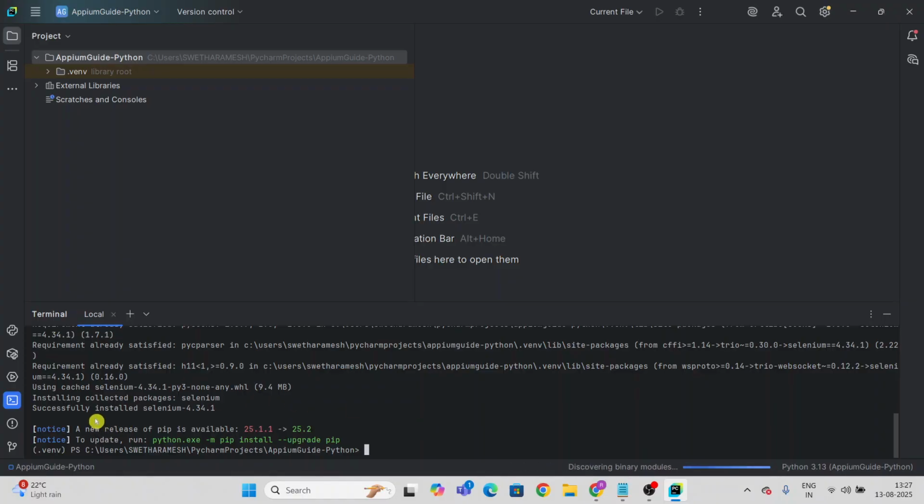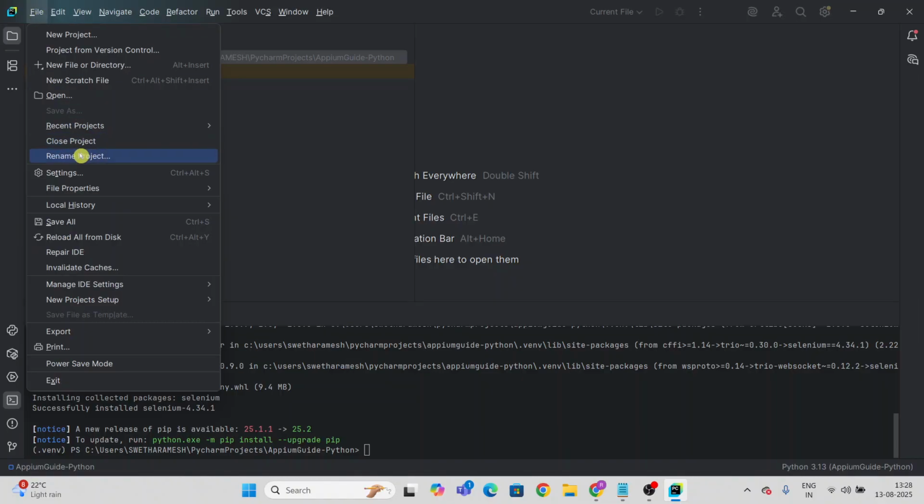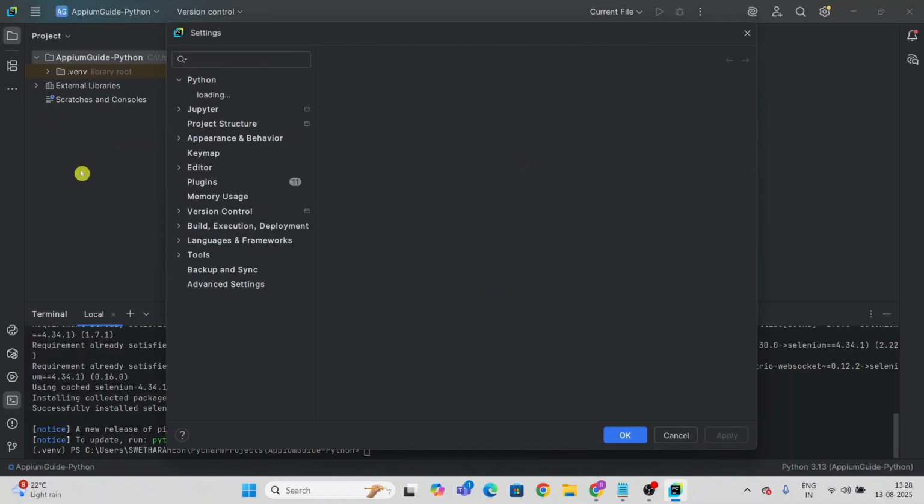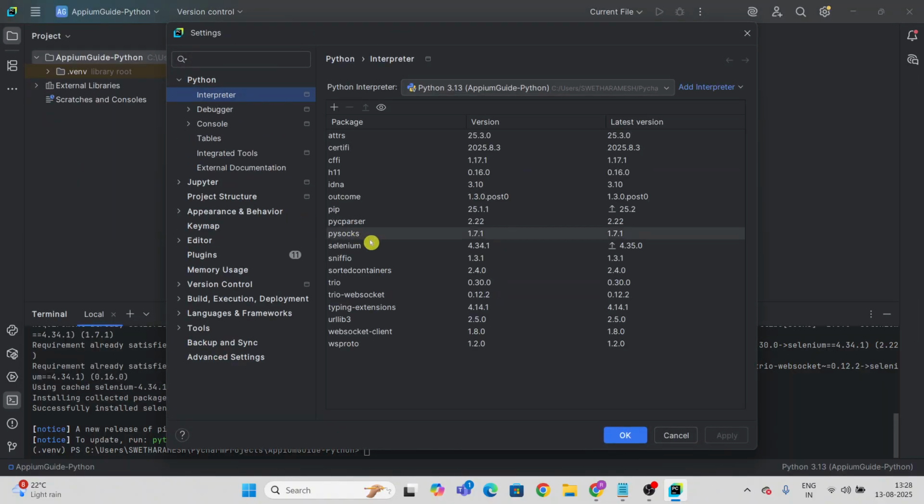It says successfully installed Selenium 4.34.1, and it is also providing the information saying that a new release is also available. Okay, if you want to upgrade, you can upgrade. If you want to upgrade, you just type this command here. Okay, now we have installed the specific version through the terminal. So I want to see this version here. Just click on this one, select the settings. If you see, we have the Selenium. Which version have we installed?